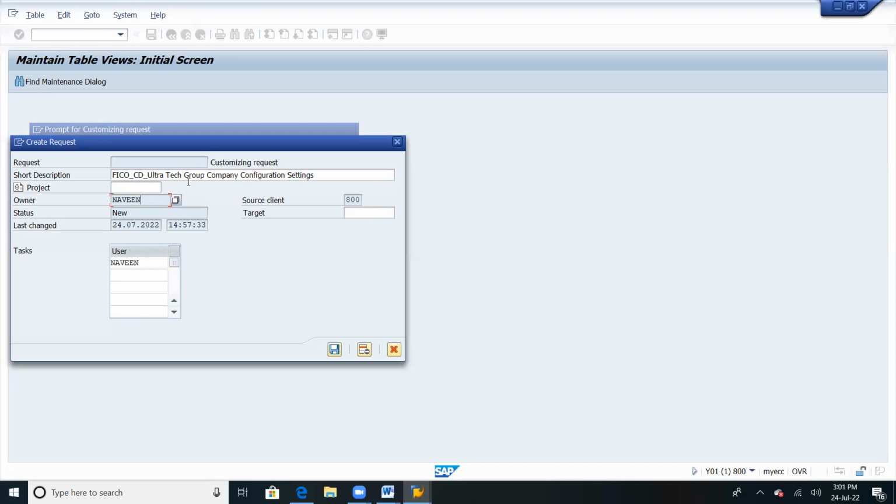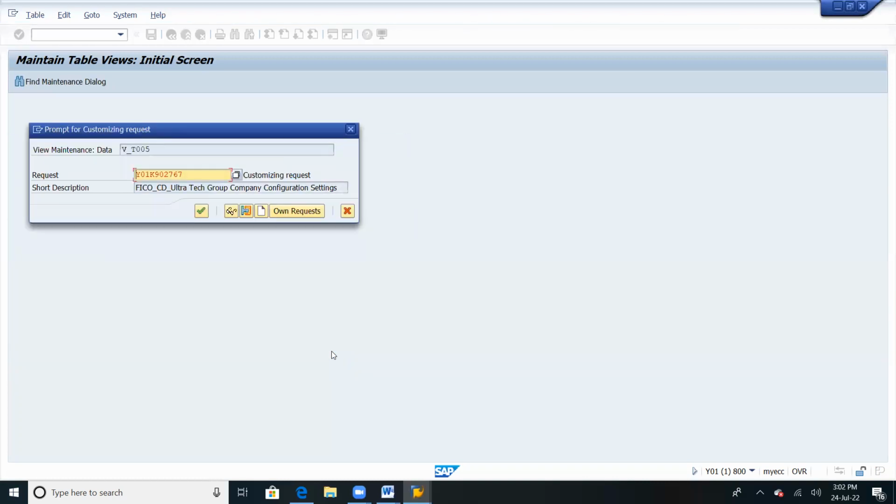So Ultratech Group company configuration settings, which I have given: FICO module name and client dependent. Click on save. Now you can see the number is automatically generated. Please note down this request number Y01K902767, Y01K902767.